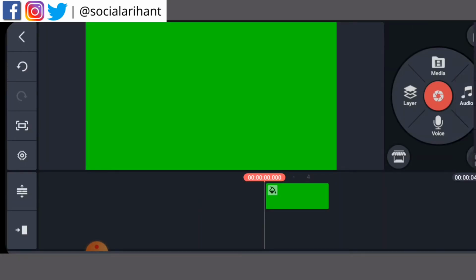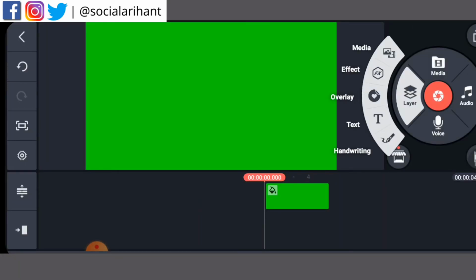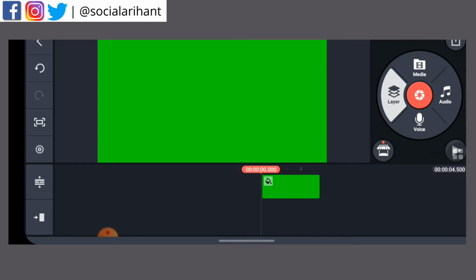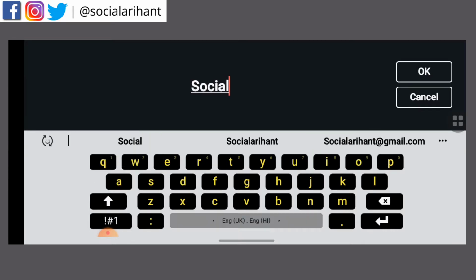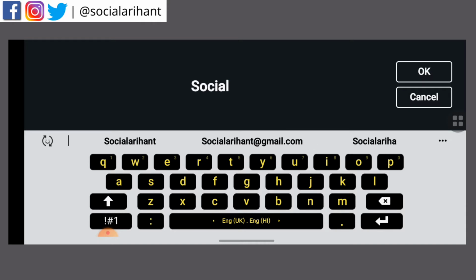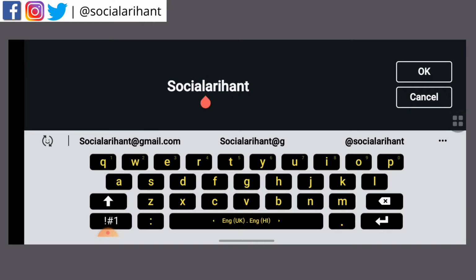Now we are ready with that, and go into the layer option, and you can use the handwriting option and the text option also. I can talk about both of them. So first go with the text. Here you can write, let's say, my main personal branding name, Social Arihant. Let's make this a capital.